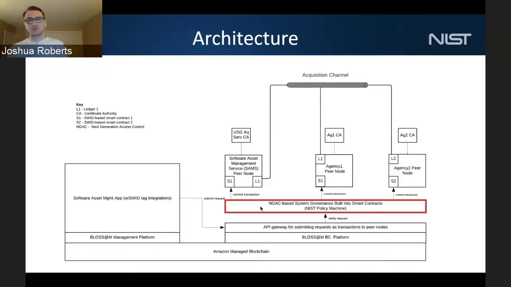The SAMS member, whose peer node we see on the screen, is going to be the managing member of the network. Basically, they're in charge of making software assets available for other government agencies to acquire and use.